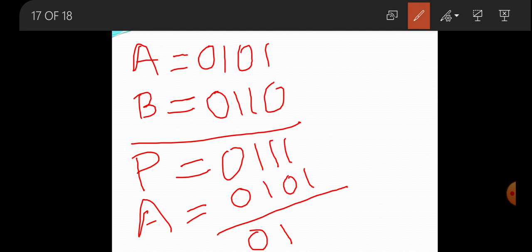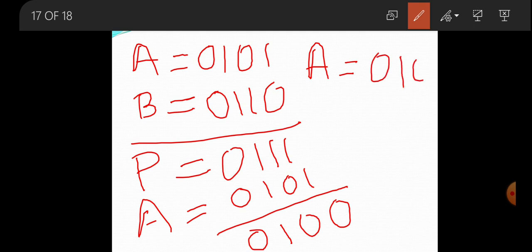If there is any difference, it will set that bit to 0, and also all the lower order bits after this bit are set to 0. Here we have only one lower order bit. It is also set to 0. So we will get the new code corresponding to A as 0100. So A's new code is 0100.